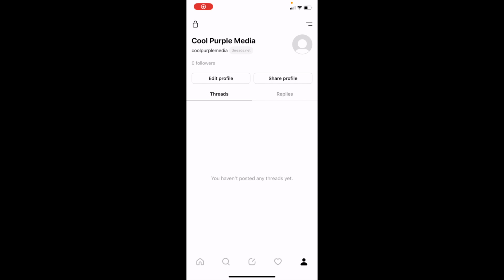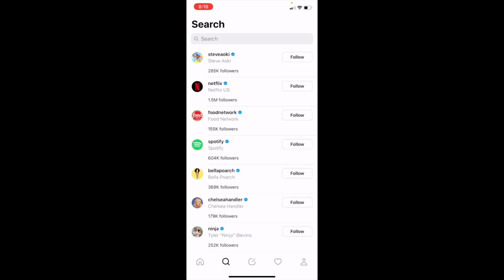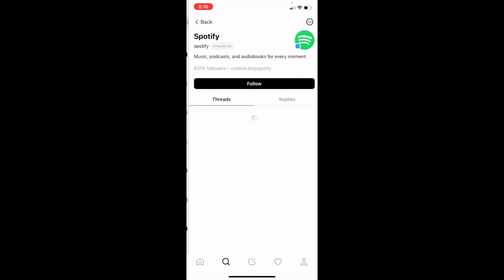So in this Threads tutorial video, I'm going to be showing you guys how to repost a post on Threads. So once you have Threads open up on your device, go to whatever post you want to repost. So for this example, I'm just going to go to the search bar at the bottom and go to where it says Spotify. I'll press on Spotify's page.